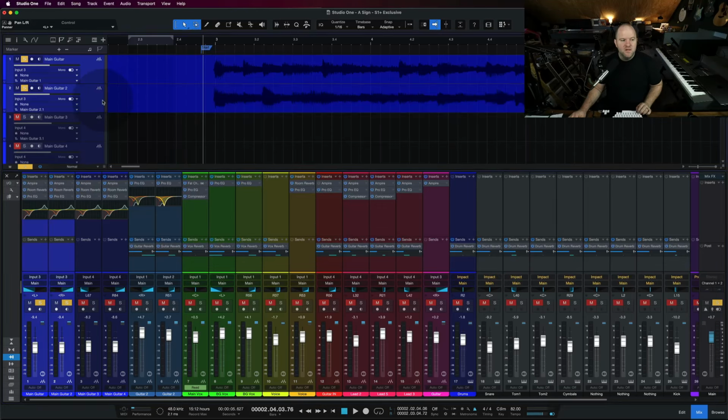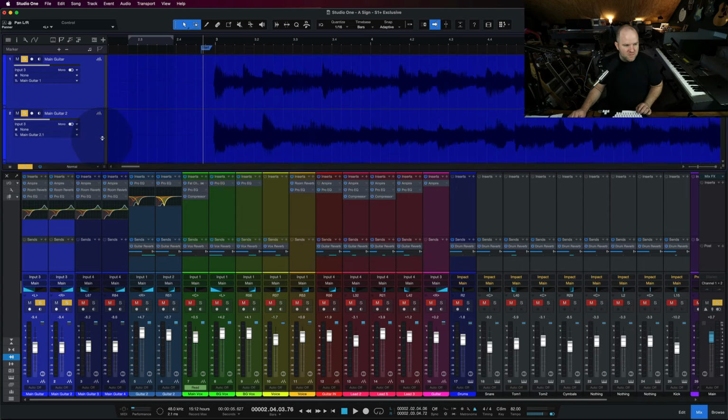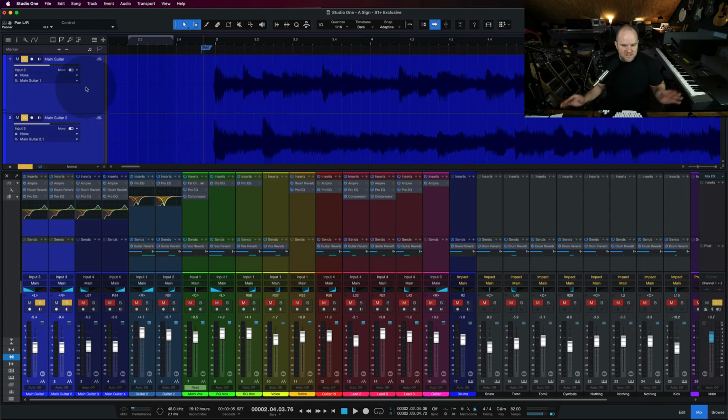I've got a song here from a buddy of mine. He sent me the entire Studio One song file to check out. So I'm opening it up as he had it last in his system. And I want to focus in on these two main guitars here. These are electric guitars. They sound like this. So just straightforward rock and roll.